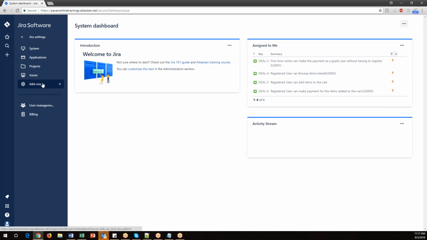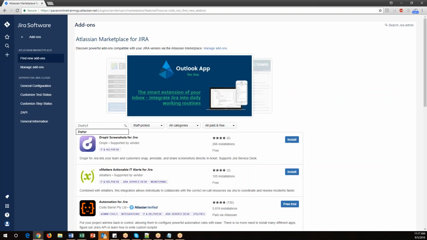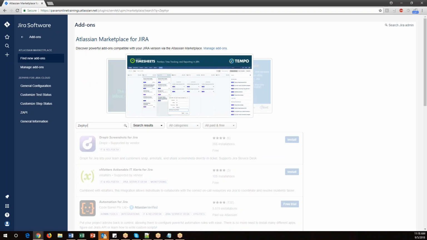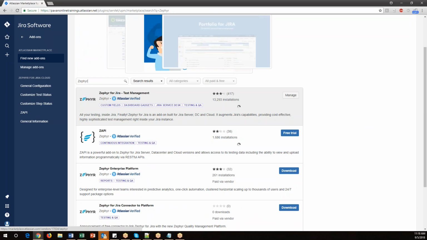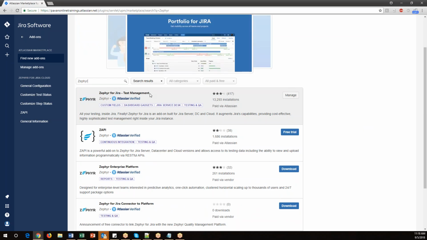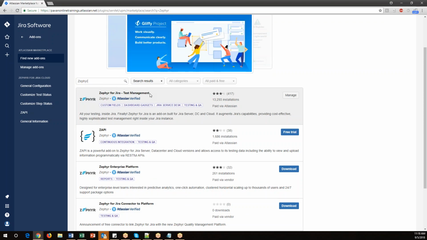Add-ons are plugins. Okay, so click on these add-ons, and when you click on the add-ons, here you can see find new add-ons, and here in find new add-ons, you need to search for that add-on. So the add-on name is Zephyr. Zephyr is the add-on name. So when you click on search here, it will list out this plugin. This is the plugin, Zephyr for Jira test management. So by using this plugin, we will get a few more features in Jira. So by using those features, we can do the test management activities.